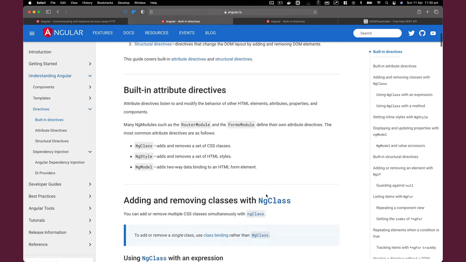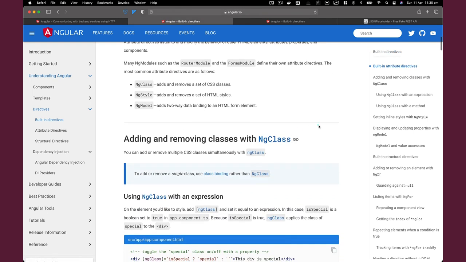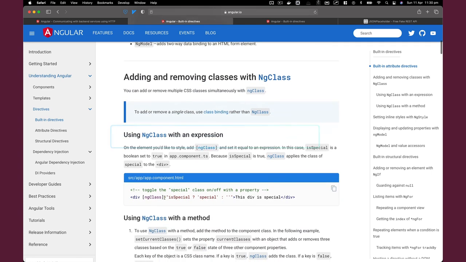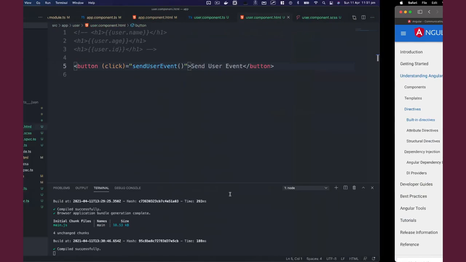Let's take a look at the syntax for the ngClass attribute directive. Here is a usage. So we start with the ngClass in square brackets. We define a condition here with a ternary operator. So if isSpecial returns true, then the class will be applied. Otherwise, no class will be applied to that div. Let's take a look at a demo.